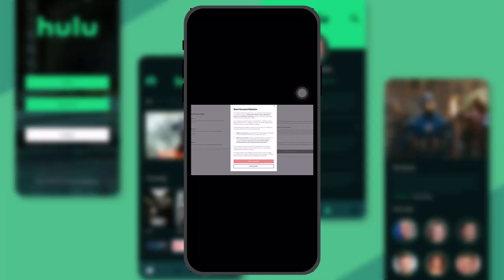Now all you gotta do is read all the information that is given to you, and you can either delete your account now or you can delete your account later. Simply select the option and then click on start deletion, and once you do that, the deletion process will start and you will have successfully deleted your Hulu account.